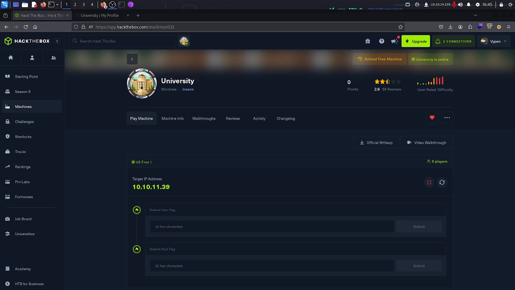Hello. Today we're doing University. It's an insane Windows Active Directory machine. We're gonna get a web shell, or no, we're gonna get a reverse shell on the box, just from the website. We're gonna exploit a parameter. So let's go to the website.